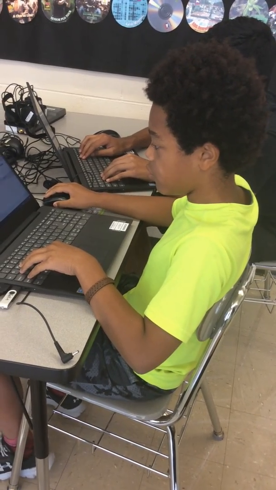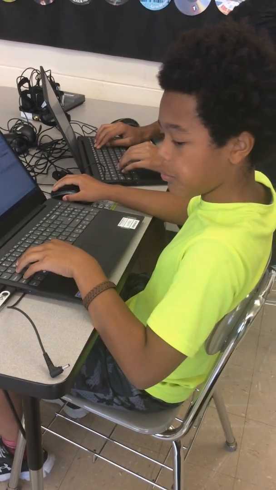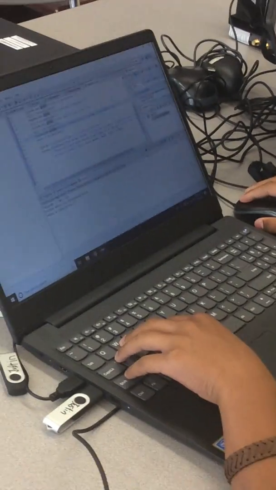So I coded my own Mad Libs using Java, and Gabby's gonna play the Mad Libs that I made. So, welcome to Mad Libs. Please enter the designated words.